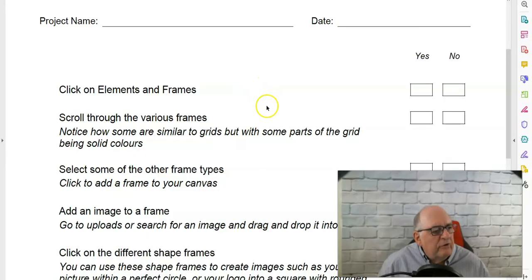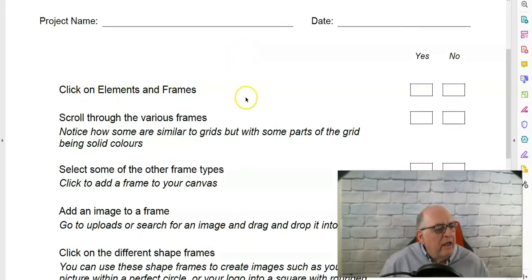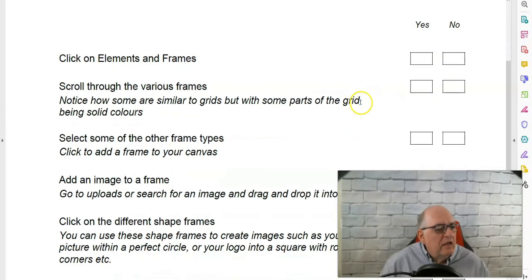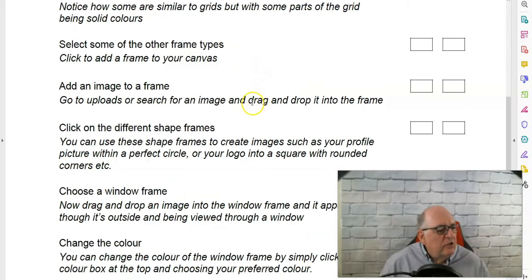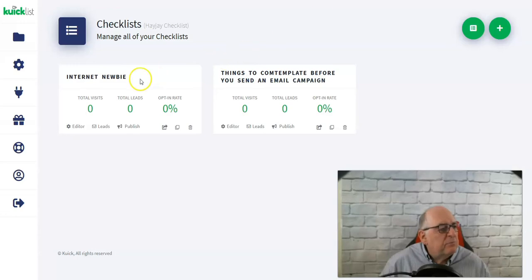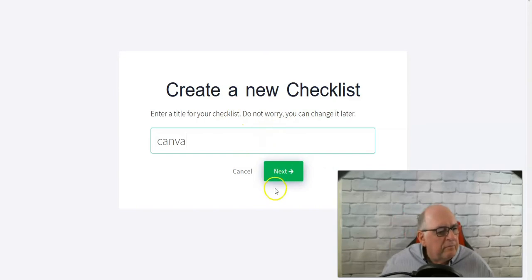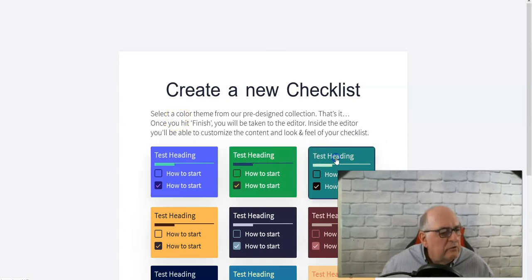So as I was saying with normal checklists, this is a Canva checklist that I own. And you can see here, you can check it off. It's a PDF, but as you see, it's not interactive. So this list, I could take this and copy this and put this in as a template into the Kuicklist program here by creating this here, Canva. And then how to start, select the color. Let's do this color here.